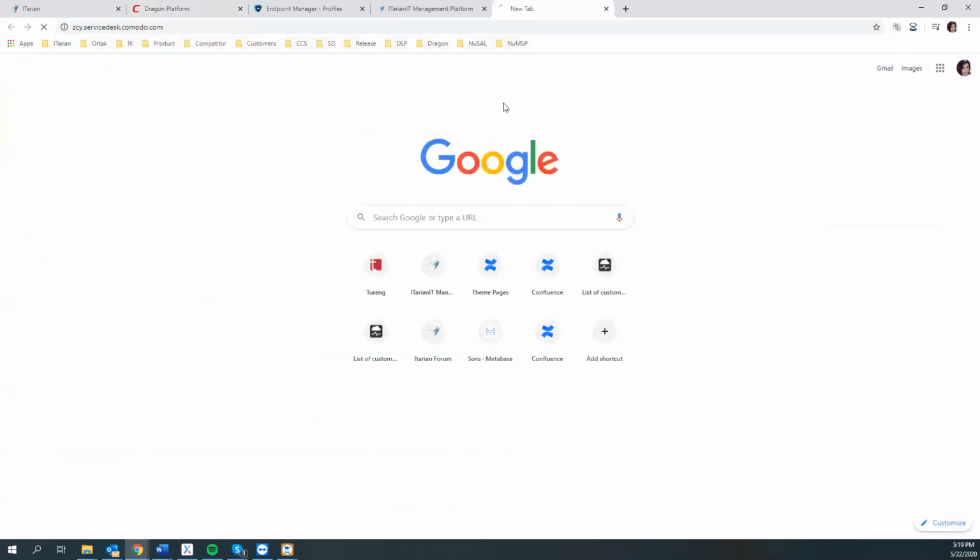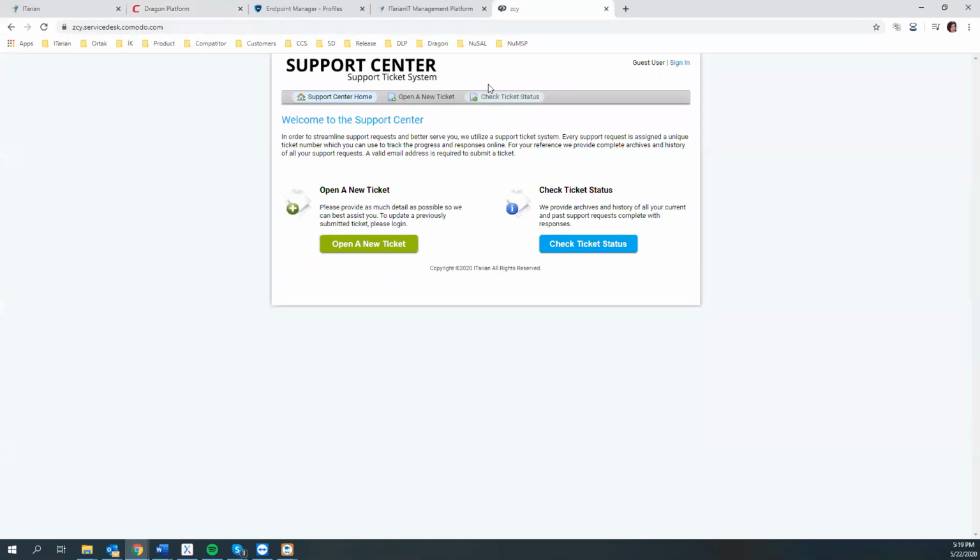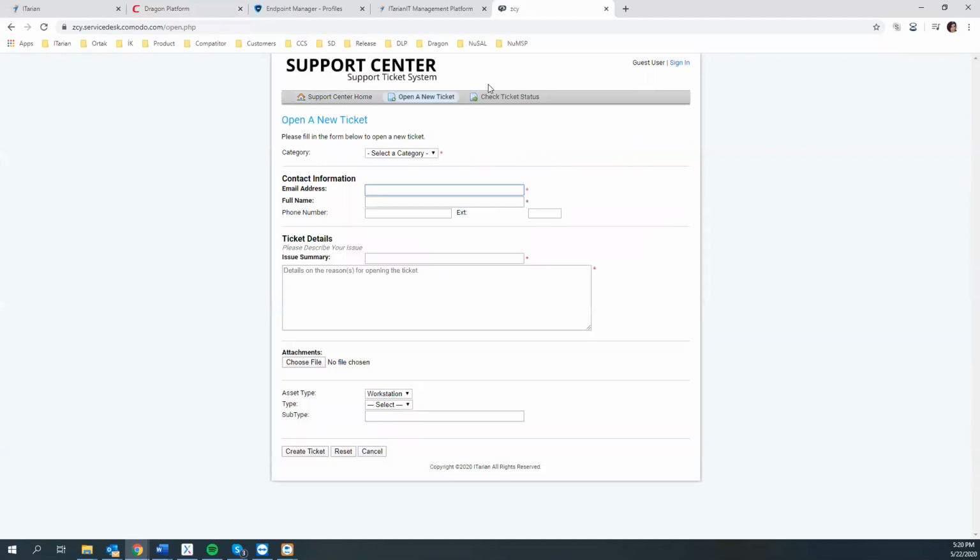I will open from here and open you a ticket. They want to open you a new ticket, and they have to select some feedback, general inquiry, for example. I will set an email address. I will write my name. I will add my phone number, and I will set that I have a printer problem, I have a connection problem, and I will add attachments.